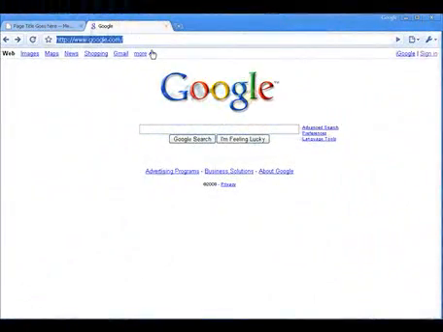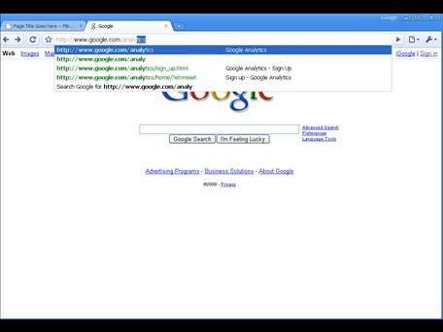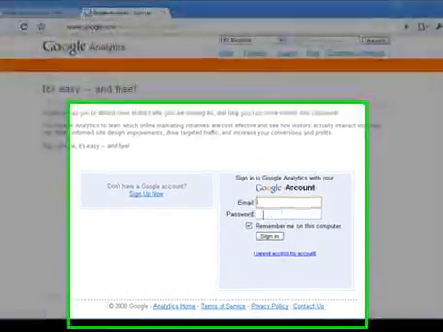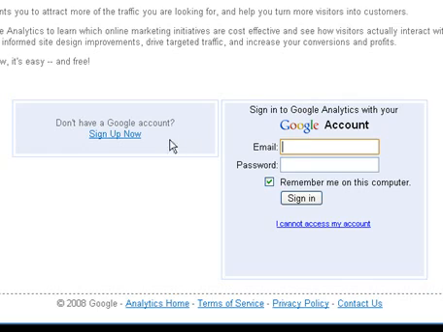So here we are at google.com. We'll just put /analytics like that, and here we are. I'm going to click sign up now. And by the way, if you don't have a Google account yet, you can just click this button over here, or you can go to gmail.com, a good thing to do. And here I've made up an account called Mark's Demonstrations at gmail.com. And the password, I'm not going to tell you, but there it is. And I'm going to click sign in.